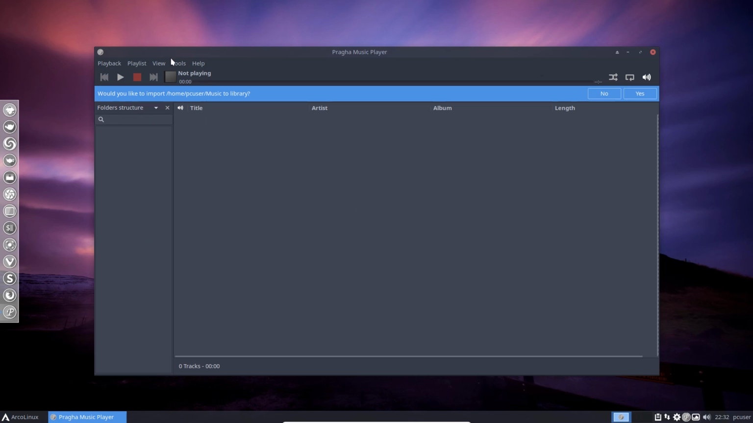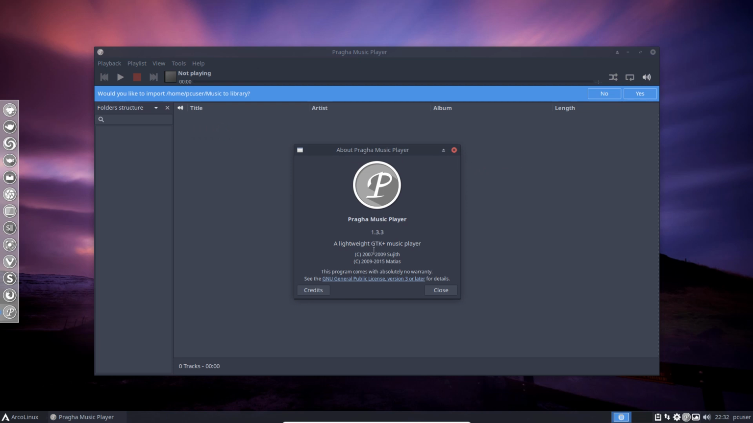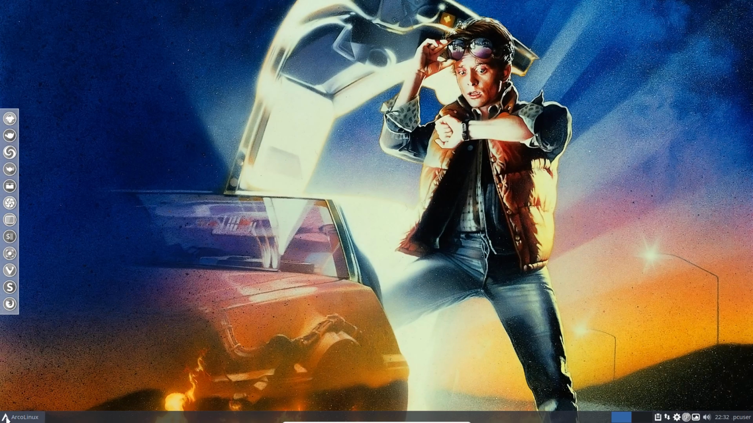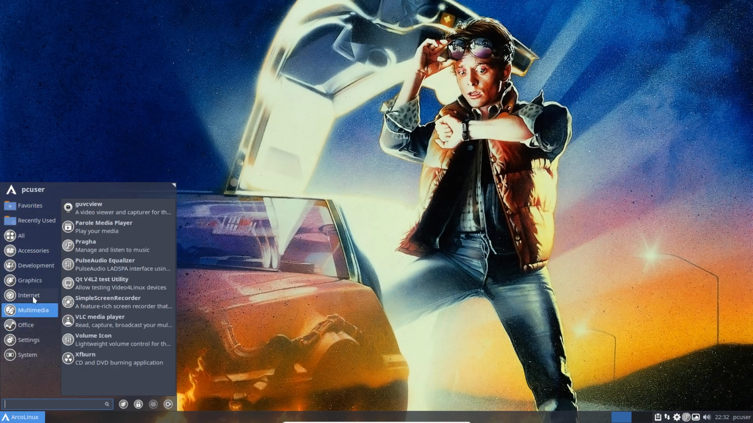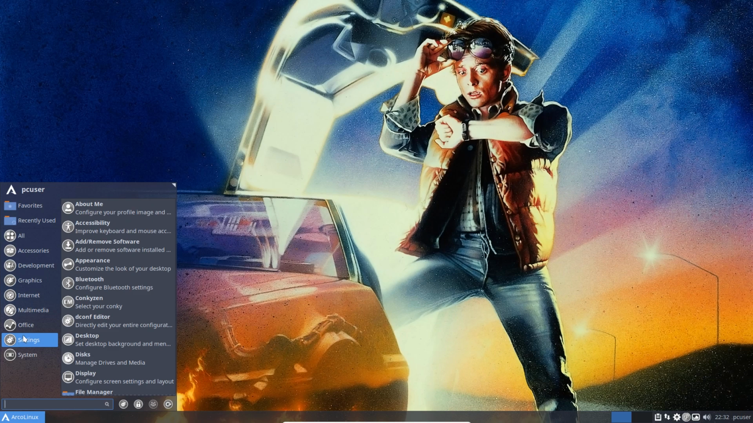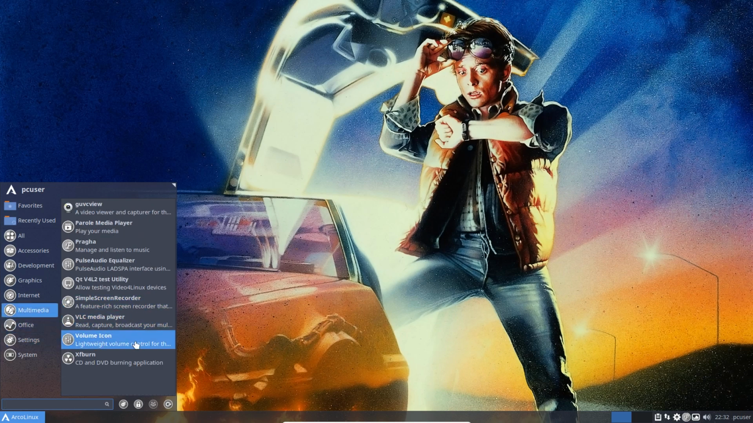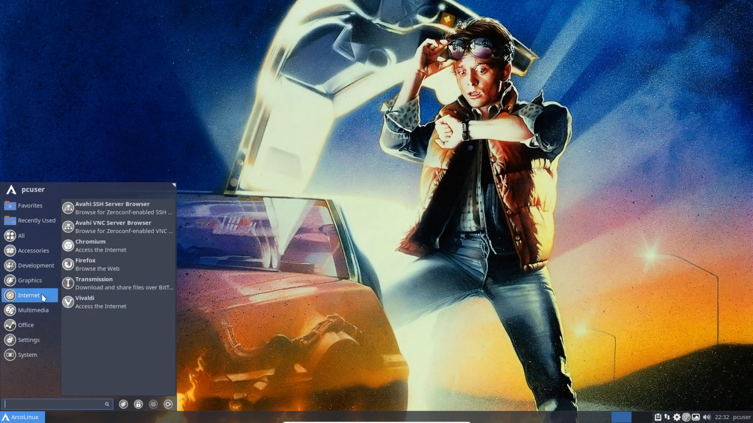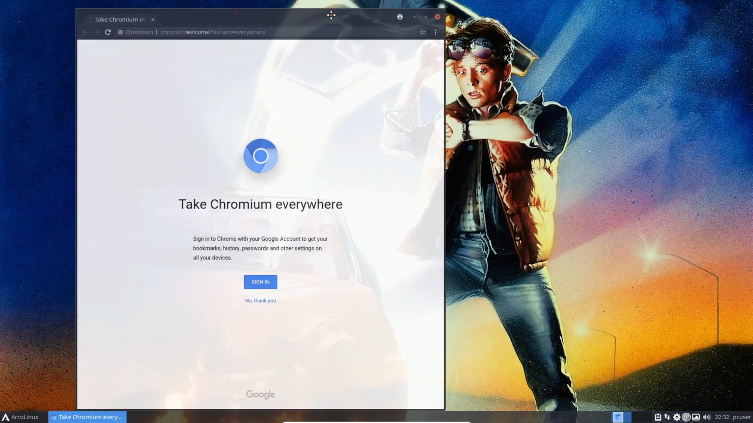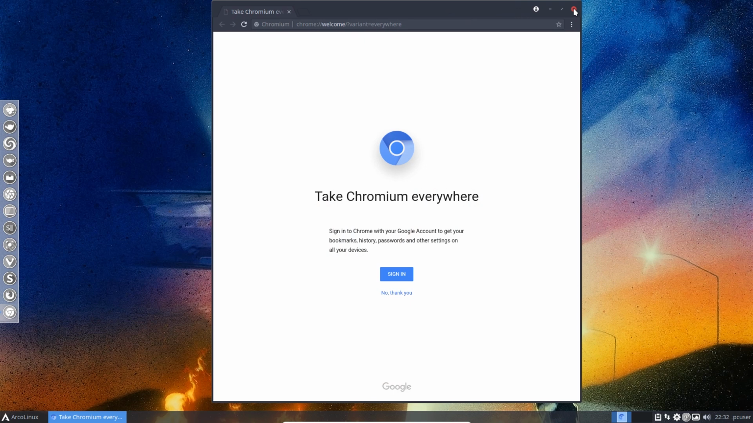Okay. Pragha Music Player. Manage and listen to your music. A lightweight GTK+ music player. Okay. Changed again. Okay. It's a good thing it's a timer for me. Let's continue to multimedia, Simple Screen Recorder, VLC player, volume icon, and XFBurn. Internet. Chromium is here too. So that's 3 web browsers, Vivaldi, Firefox, and Chromium, all included. Okay.